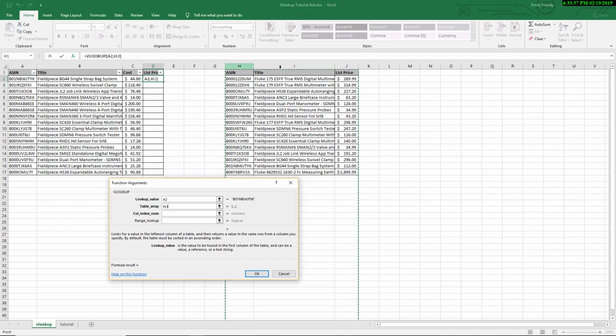So you can see as I highlighted those, it highlighted H:J, so that's H through J. The next thing it wants to know, the third piece of information, is basically the column index number. Which column do you want us to pull back? So of the table that you've told us of H through J, which column do you want to pull back the information for?